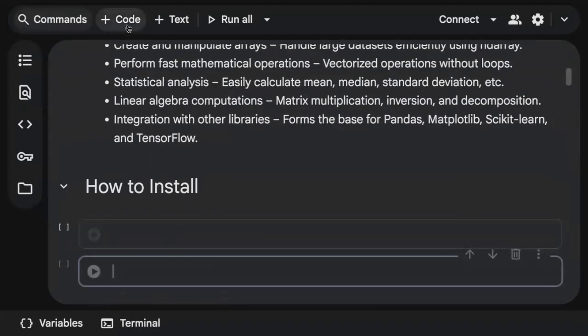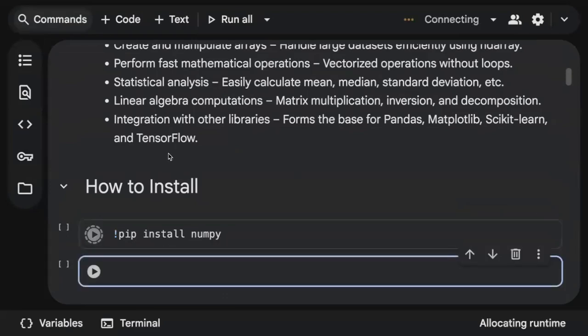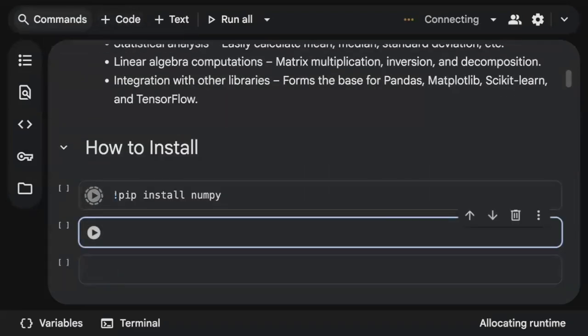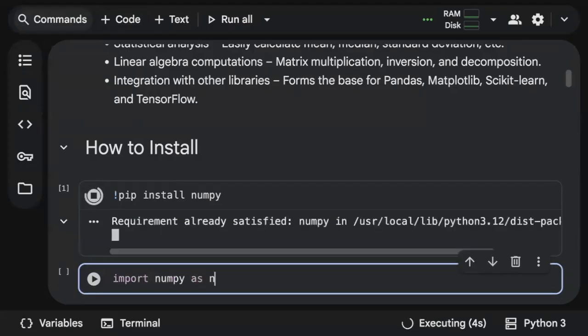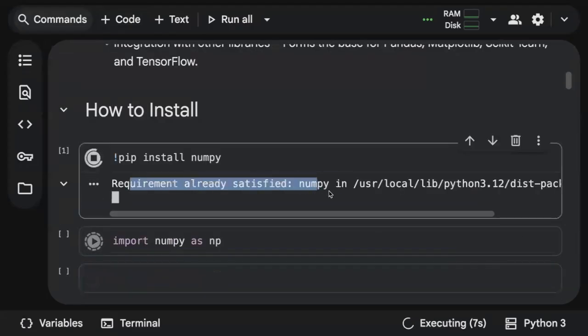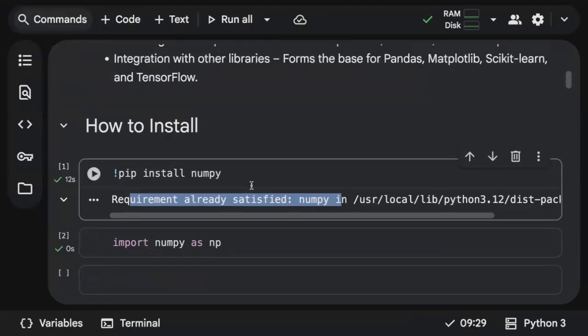So very first thing, how do you install it? We all know that NumPy is a library, so it needs to be installed first. In order to install it, you can use !pip install numpy. Since we are using Google Colab, it comes with pre-installation, so there's no need to install. You can directly start importing the NumPy library using import numpy as np. You can just use this code and import it. See, even if you install it, it says the requirement is already satisfied because we are using Google Colab, which comes with pre-installations.